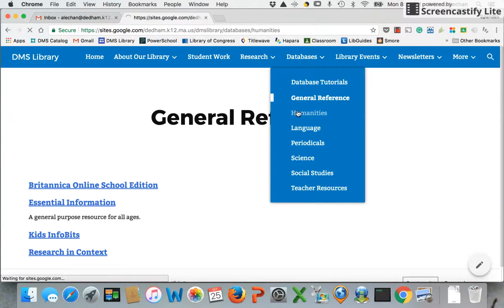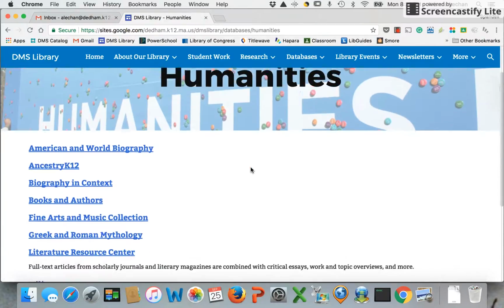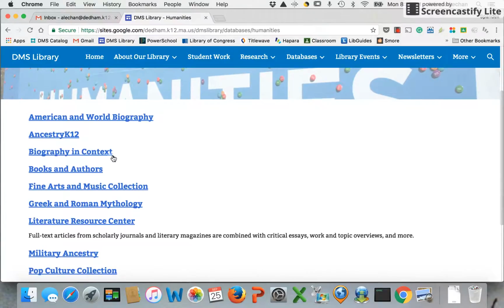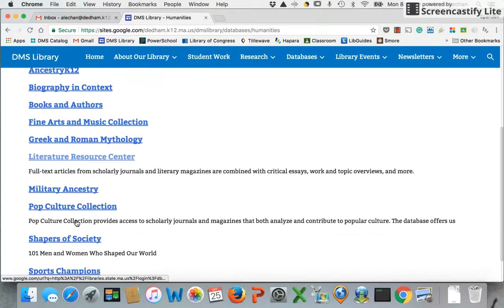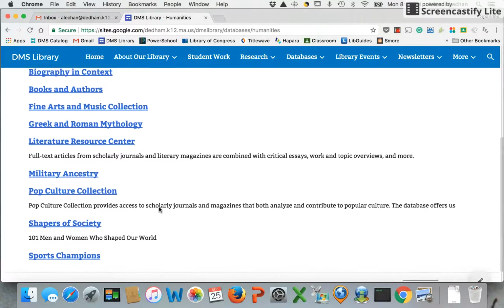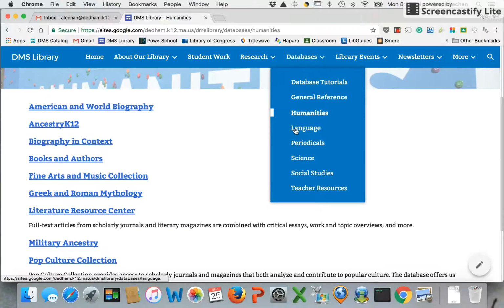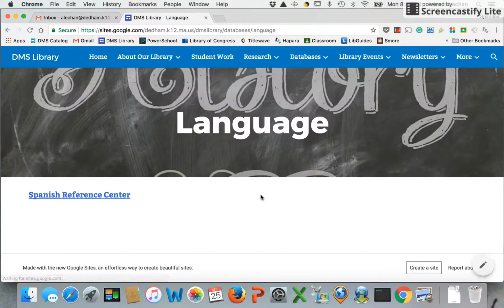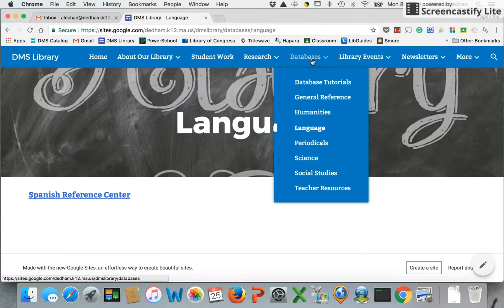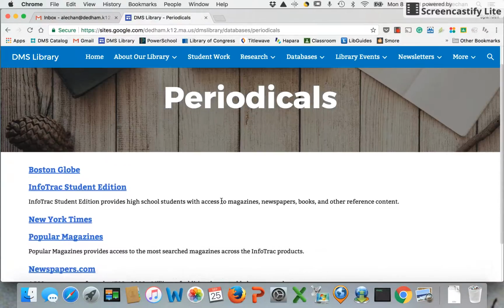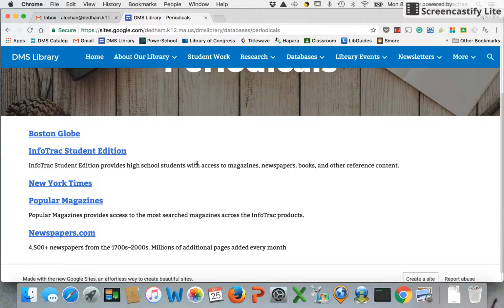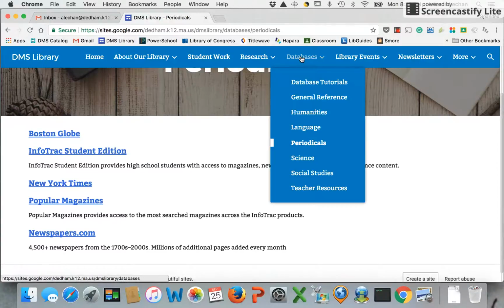We have humanities databases. Humanities are things like biographies, arts, literature, pop culture, things like that. So we have a number of humanities databases. We have a language database, a Spanish reference center. We have periodicals, and periodicals are newspapers and magazines. We have things like the Boston Globe and the New York Times and popular magazines.